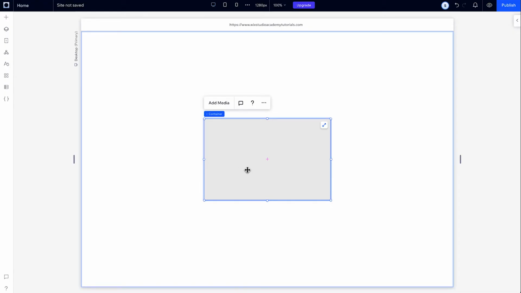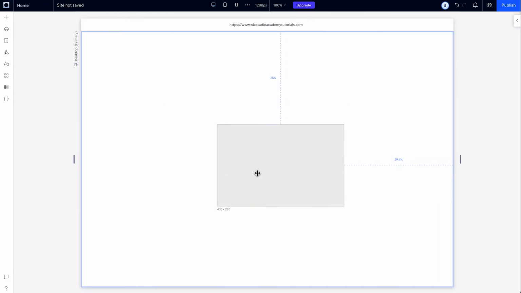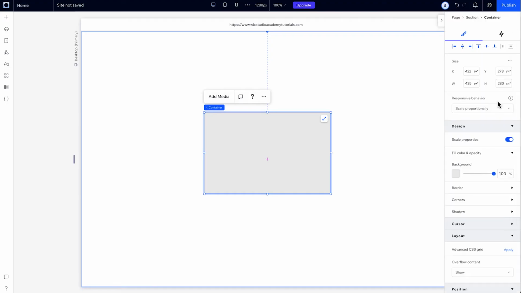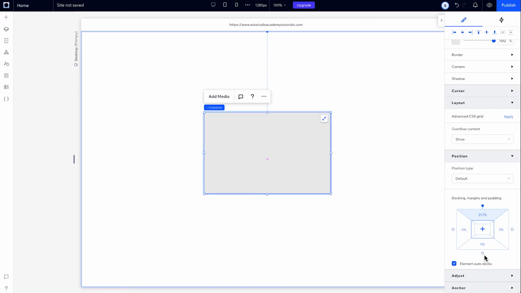Wix Studio has a smart docking system, so when you add an element to the canvas and drag it around, it automatically docks to the top and nearest edges of its parent. You can see where it's docked from these dotted lines. I can dock elements manually from here in the inspector. Just change it yourself, and that'll override the auto-docking. To turn auto-docking back on, just toggle this switch.